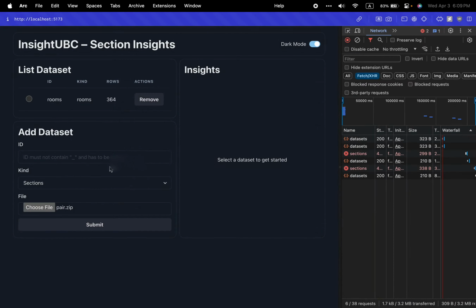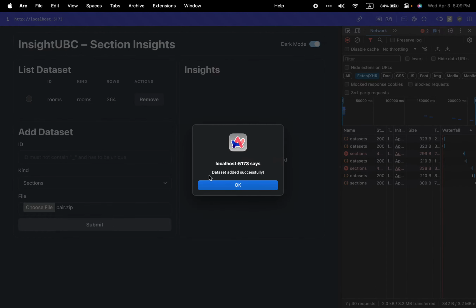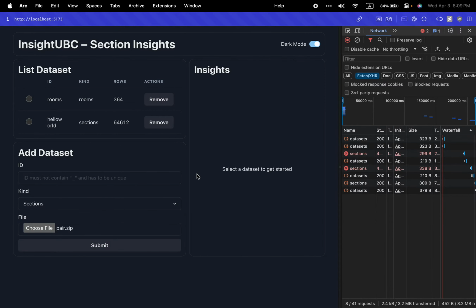Now let's actually add the correct file. Let's add this dataset here. Click submit. Dataset added successfully. And now, after we click OK, it shows up in our list of datasets. Here, hello world. So that should be all of the bullet points for adding a dataset.